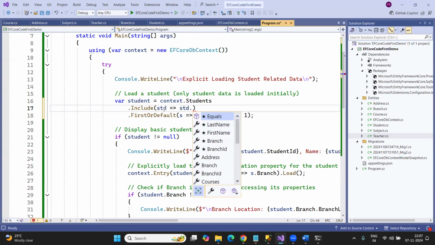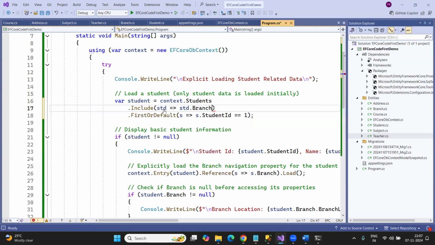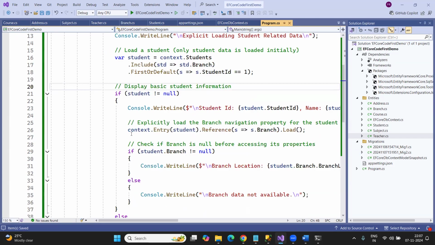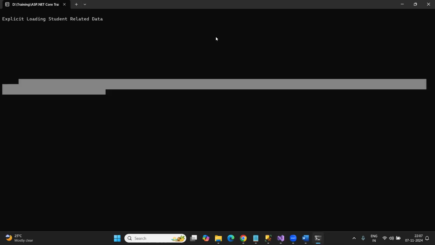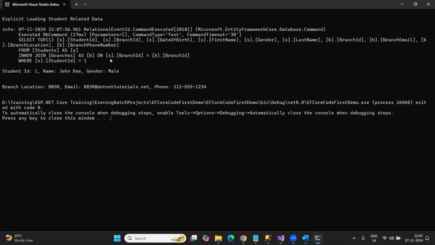So here, what I'm doing, I'm writing this branch entity. So in this case, do you think that, even as I have already loaded the branch entity, if I'm going to explicitly load the branch entity, is it going to send any additional SQL statement to the database to load the branch? No. Let us run the application and see this thing. Is it sending any additional statement?